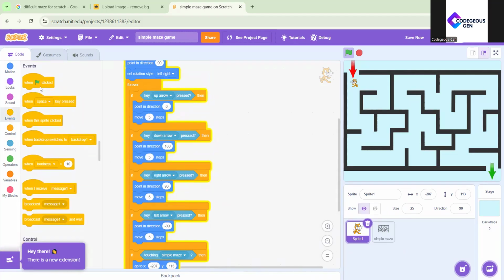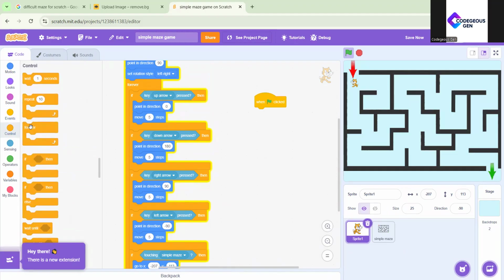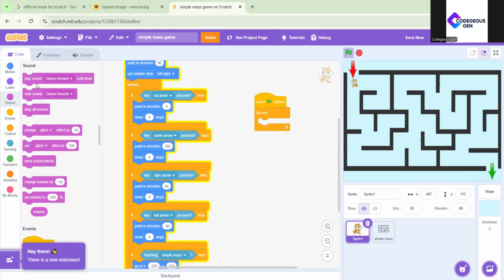I want to play this sound forever while passing through the maze, so I will use forever. Let's go to sound and use play sound, and make sure you have selected the same sound here. Now I will first save this project, click on the stop button, and click on the green flag.